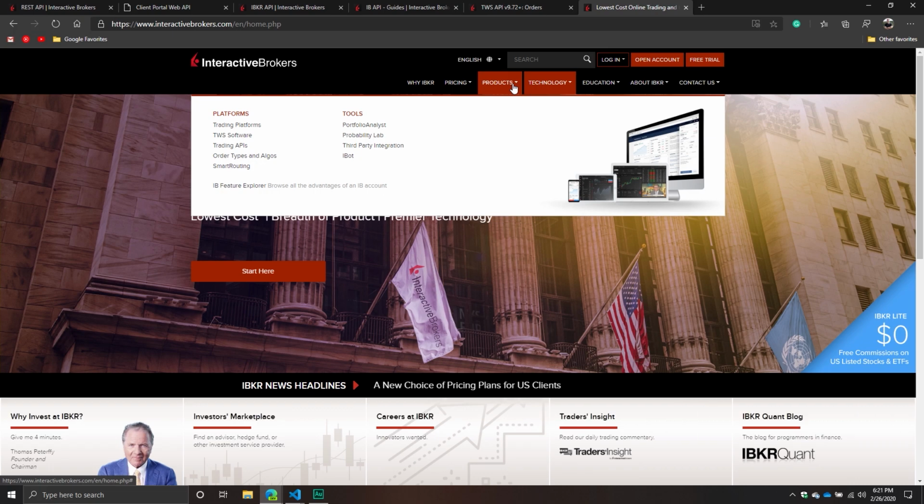And you've got technology, right? From technology, you can see that they have trading platforms, TWS software. This stands for Trader Workstation software. Again, just to reiterate, this is basically Interactive Brokers' equivalent to Thinkorswim with TD Ameritrade. And then you also have trading APIs, order types and algos, and then smart routing. Now, there's a lot here, but we're going to focus on just the trading APIs.